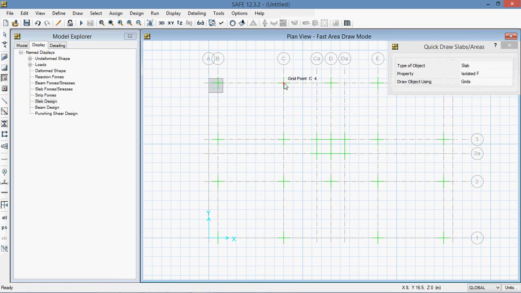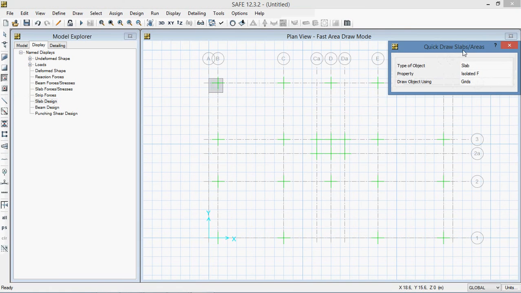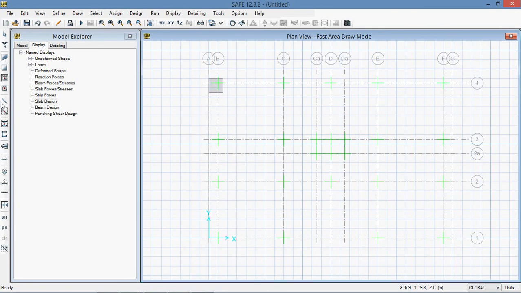Draw quick. No, I'm not able to understand why it is not visible. I have to give the size of footing and the slab. Okay, property. Okay, isolated F, and then it is not here. I don't know why it is not coming, but these points should be here. Anyhow, we can draw the area in several ways, even by the line.